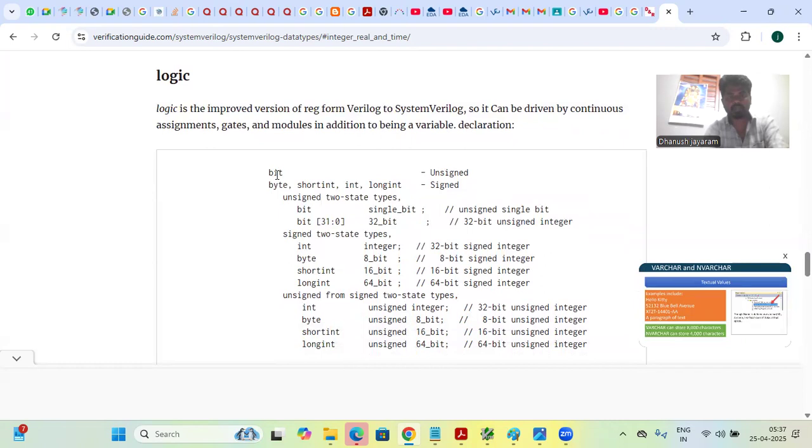See, bit is unsigned. Unsigned means only positive values. Signed means negative also. Byte, short int, int, long int have negative values also. Unsigned two-state variables. Two-state means only either 0 or 1. Those are the states. If X or Z is present, then it is called four-state. That we will see later.